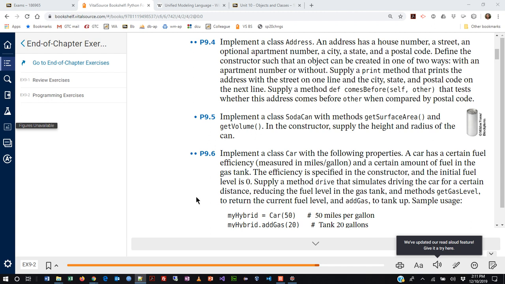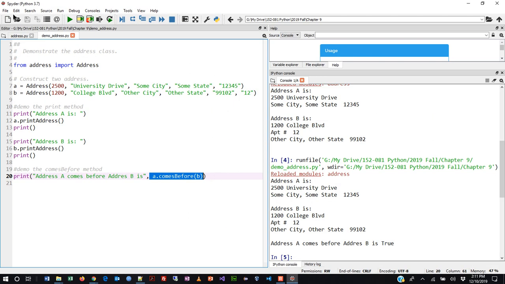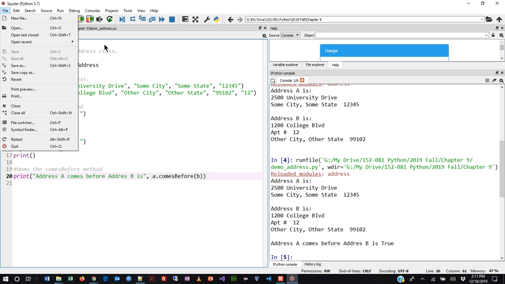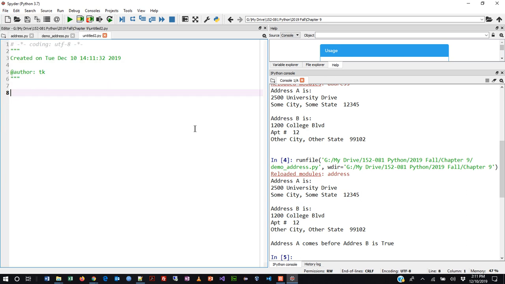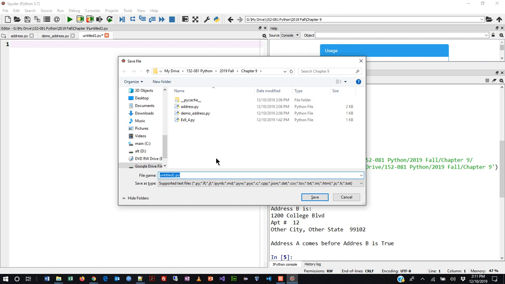All right. So the first thing that we have to do is this. Let's create a new file. And following the convention that the author is using, I'm just going to blow away all this stuff here, and I'm going to go ahead and do a save as. I'm going to call this one soda can. Okay? And yeah, let's get soda can.